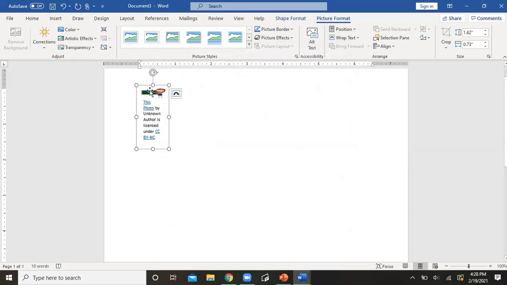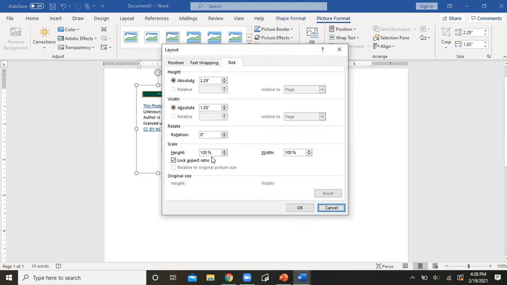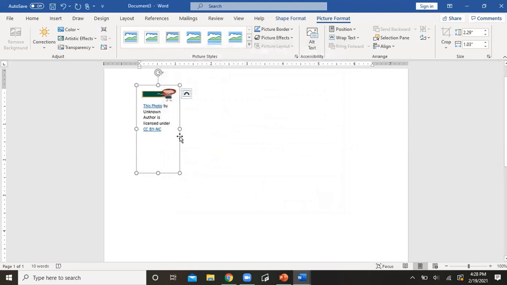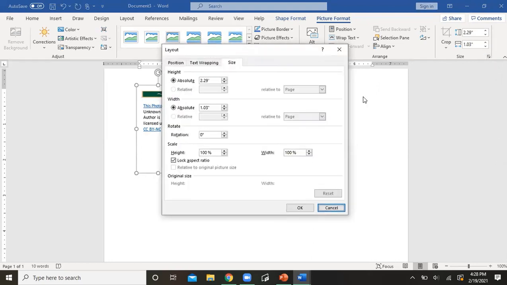So that might be hard to see because my picture is really small here. And then of course you can also resize using the toggles available to you. So let's go back here. My picture's looking a little funny now.